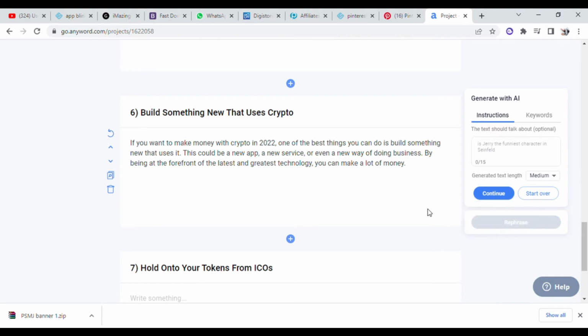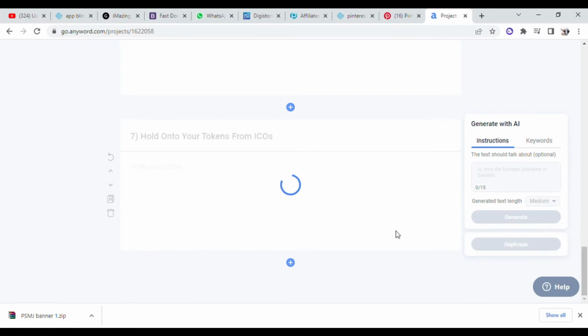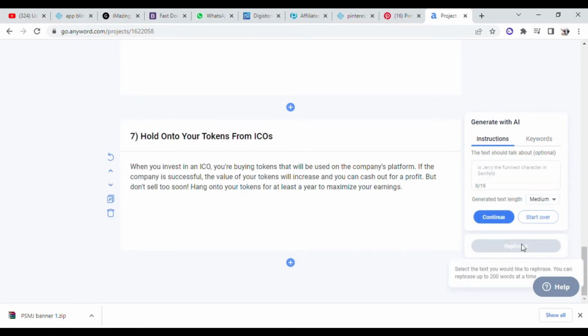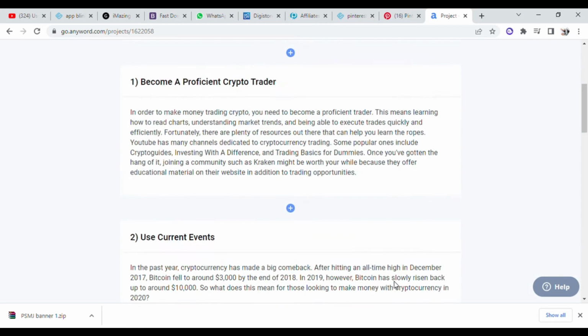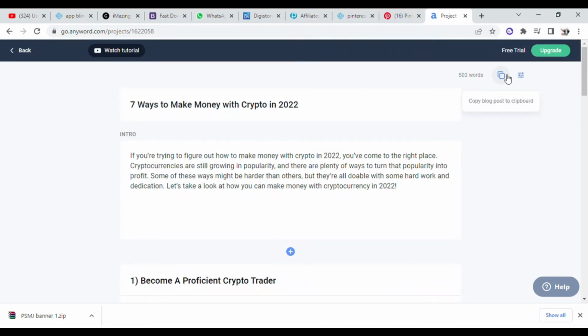Now after generation is complete and you have all your topics, whichever topic you have chosen, 3 ways, 2 ways, 7 ways, you have to copy the text. Just click on the top bar and copy.